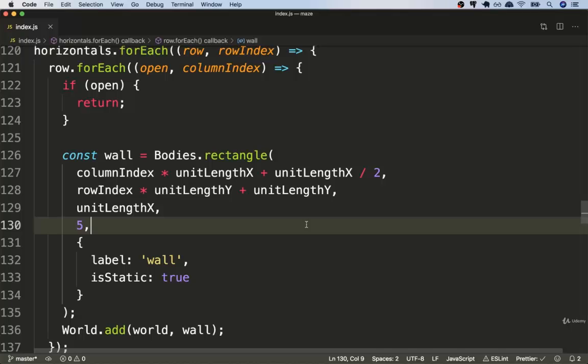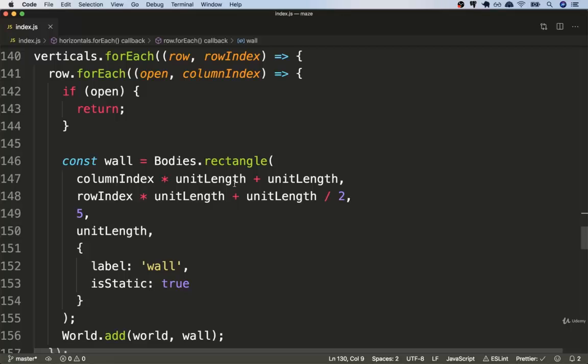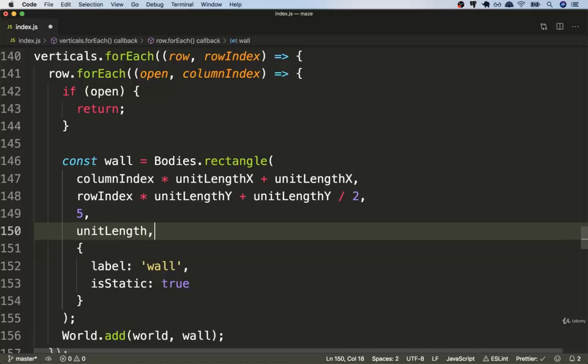Okay, so that's it for horizontals. We'll repeat that same process for the verticals as well. So again, first line will be unit length X and X. Second will be unit length Y and Y. And this time, the fourth argument, which is the height of the rectangle we are creating, needs to be, of course, the height, so in the vertical direction, unit length Y.